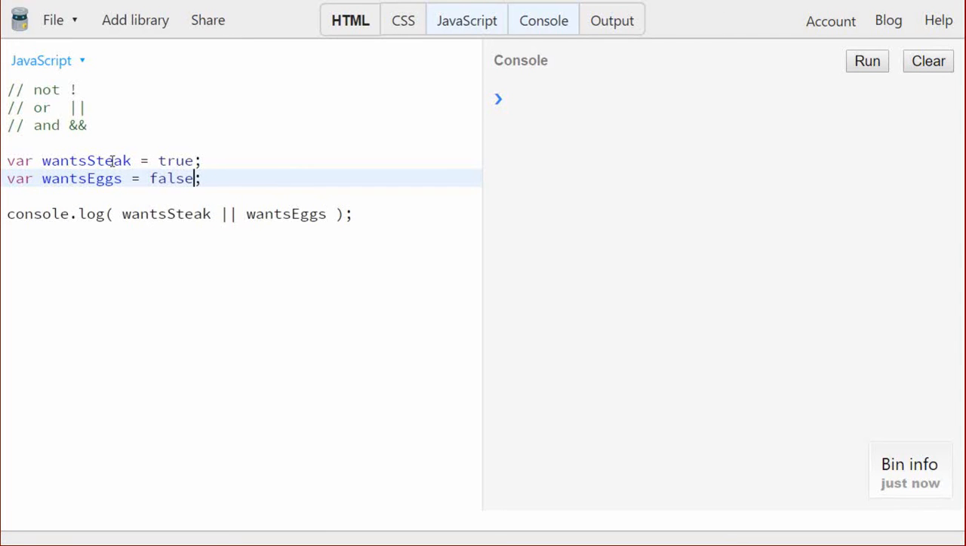This is true, because I do want steak. So I do want steak, I don't want eggs. The OR operator says if either of them is true, the result is true. So want steak is true. It doesn't even matter what want eggs is because we know that this condition is satisfied. So again, the only way OR is ever going to give you a false result is if both sides that it's operating on are false. That's the only way OR will ever be false.